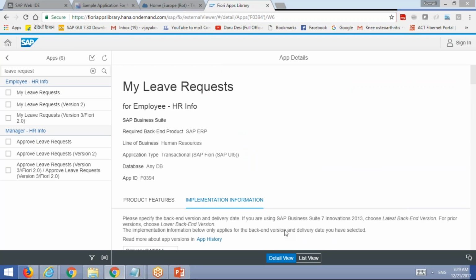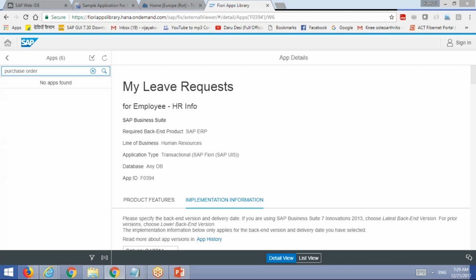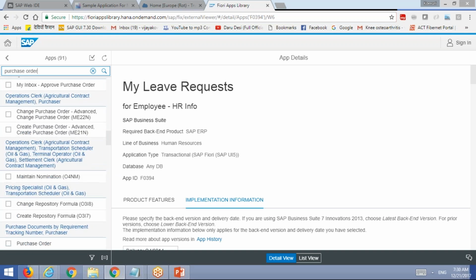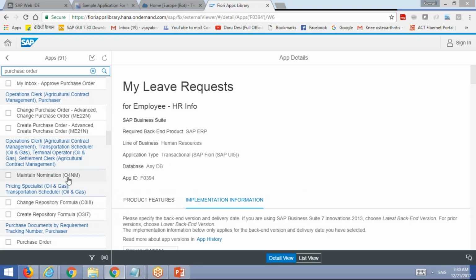Likewise, you can simply search your apps here. Let's say purchase order. How many different types of purchase orders are there? You will get those apps. Based on the app, if it is a transaction app, you will get the transaction. You can simply go to the transaction and type that transaction code.